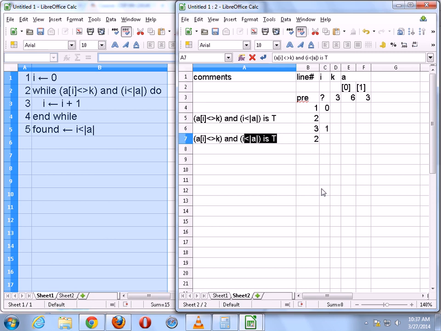I is 1, 1 is less than 2 is true. So this time we have false and true, which is false. So that will get us out of the loop. We end up on line 5. On line 5 we need a column for found. So found starts with an unknown value as a precondition.